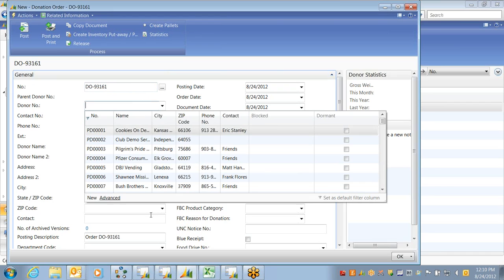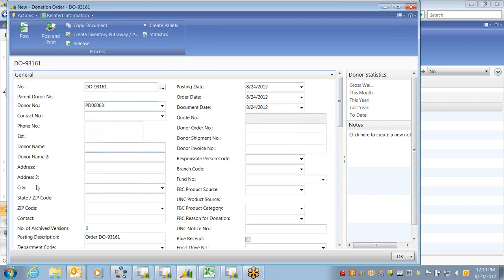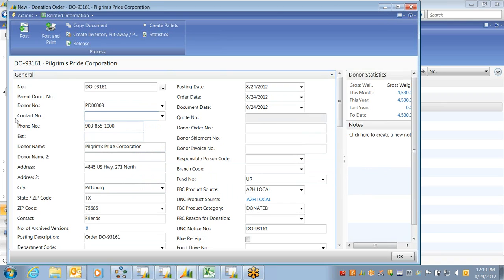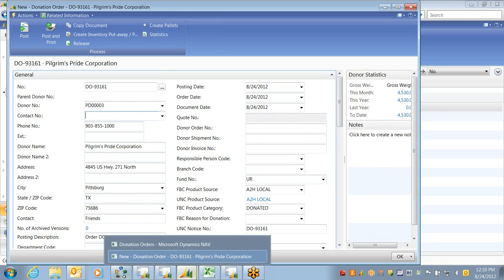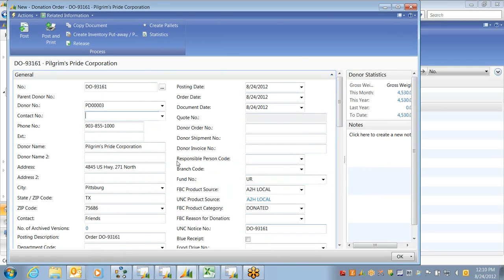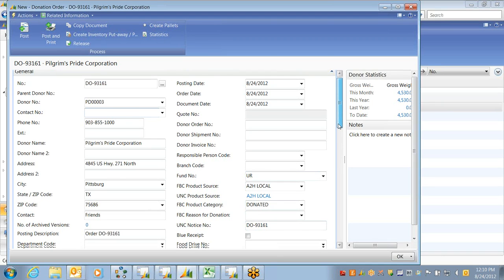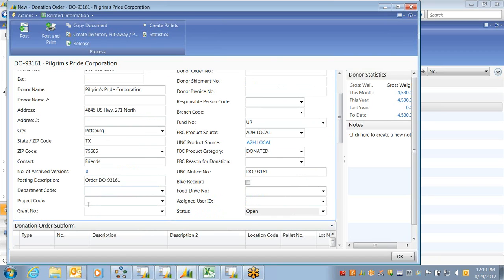I can pick my donor from the list. I'm just going to pick one. We'll do Pilgrim's Pride. When I pick the donor, all the information from the donor card comes in. So you'll notice it brought over all this information from the donor card based on setup. It didn't bring department and project because I didn't have a department and project on the donor. Department and project are called dimensions for GL, for splitting out data in the GL by department, project. You define your dimensions. These could say anything that you want them to say.